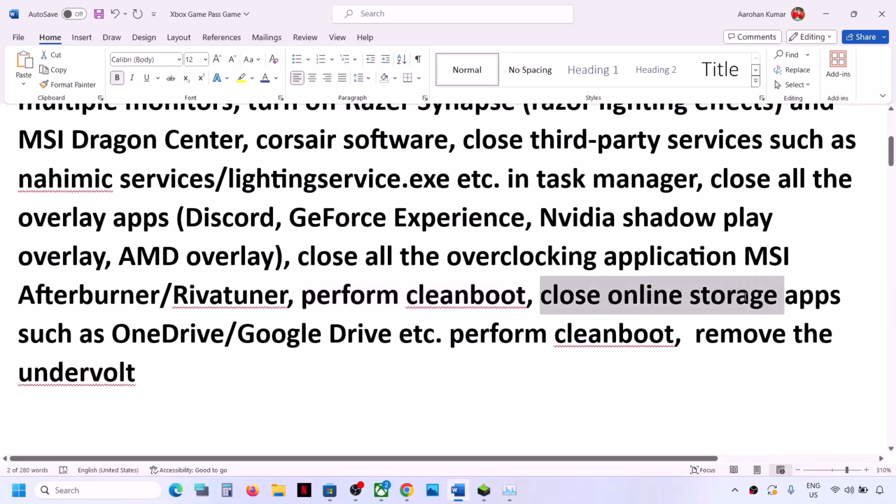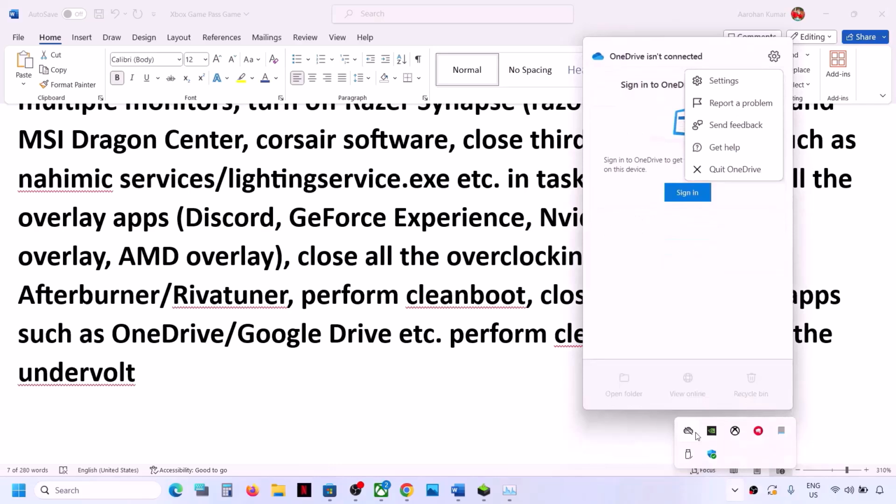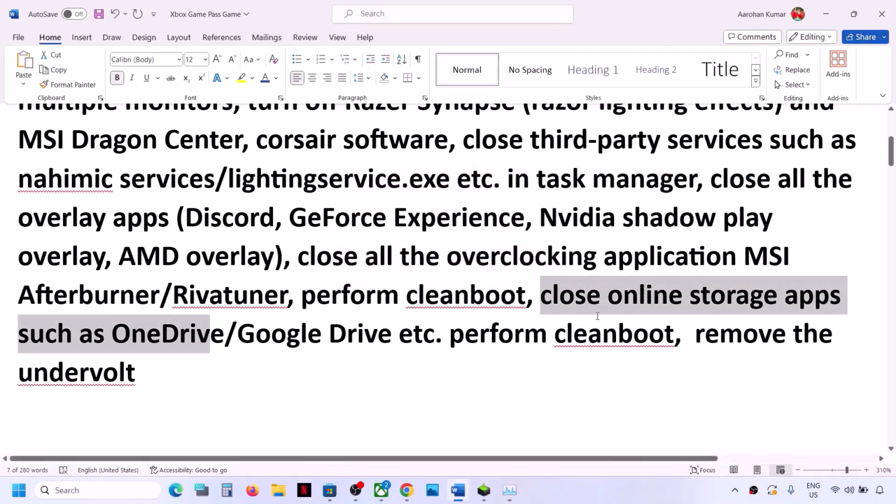Also, if you have any online storage application running like OneDrive or Google Drive, in my case here you can see OneDrive running, you can make a right click, quit OneDrive or Google Drive. So close all the online storage apps, perform clean boot, which we have already done, and remove the undervolt. So if you have undervolted your computer, remove the undervolt and then launch the game.